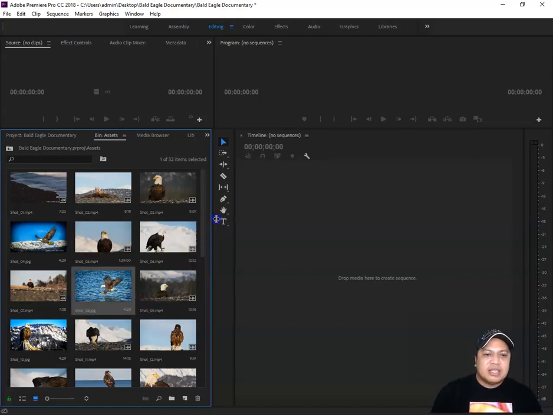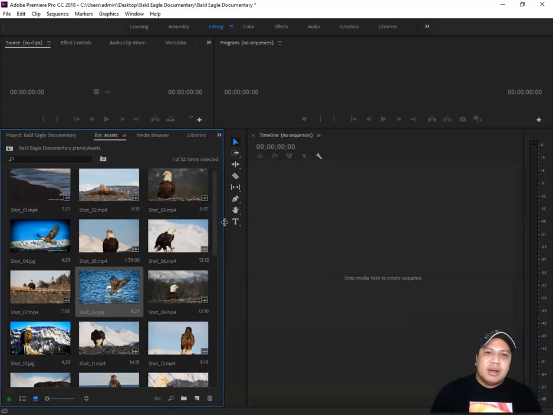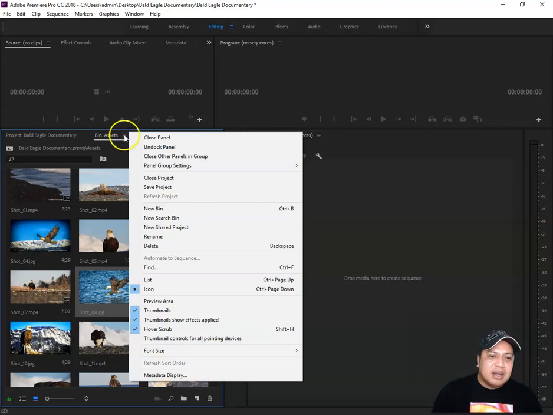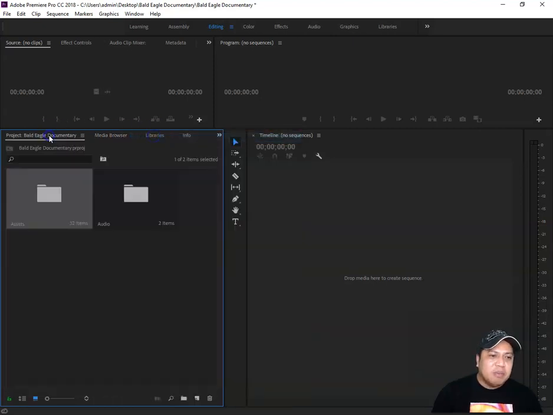Now what we're going to do next is to organize your assets into different bins. By the way, if you want to close the bins or this panel, you can just click here and then click close panel and go back to your project window or your project panel. Now what we are going to do next is to create a new bin, so we can separate the stills and the footages. So down here in your project window or the project panel, you click new bin.